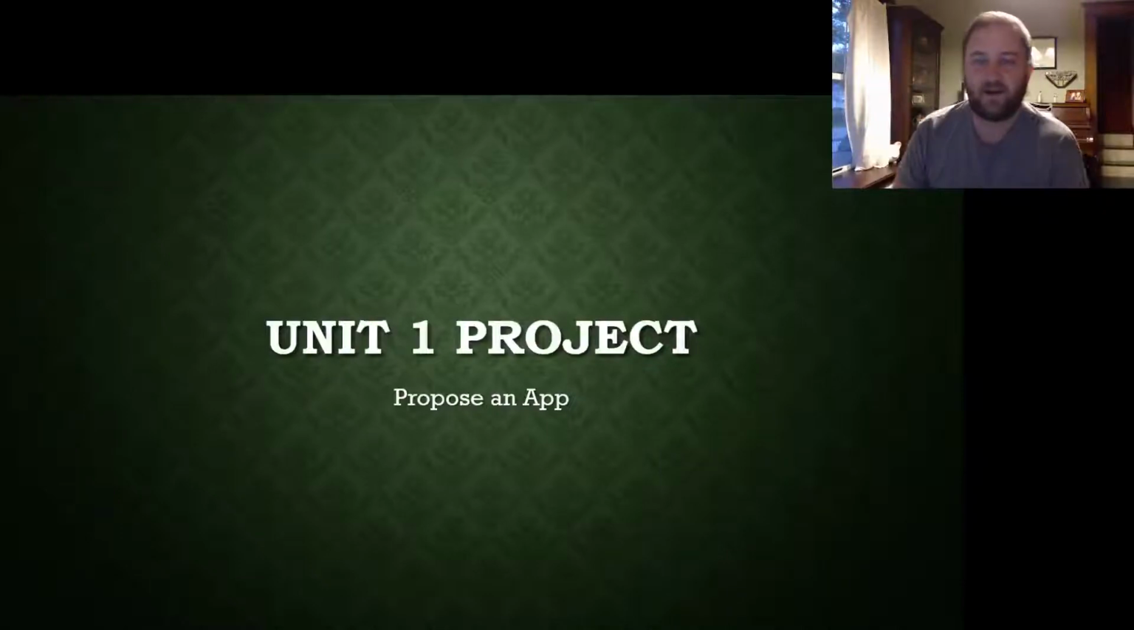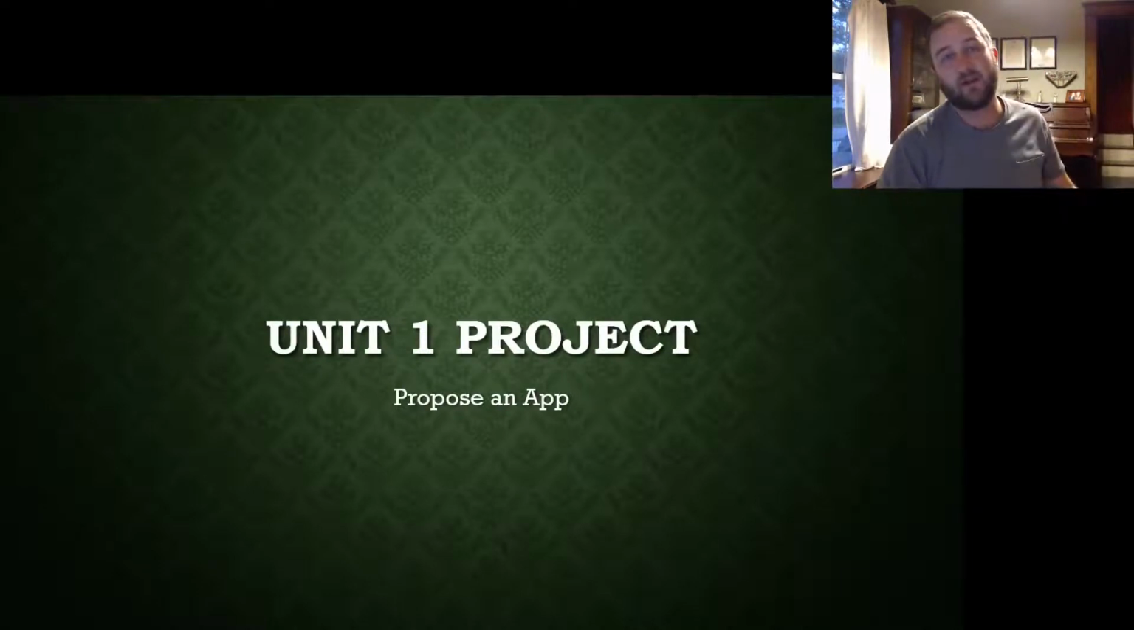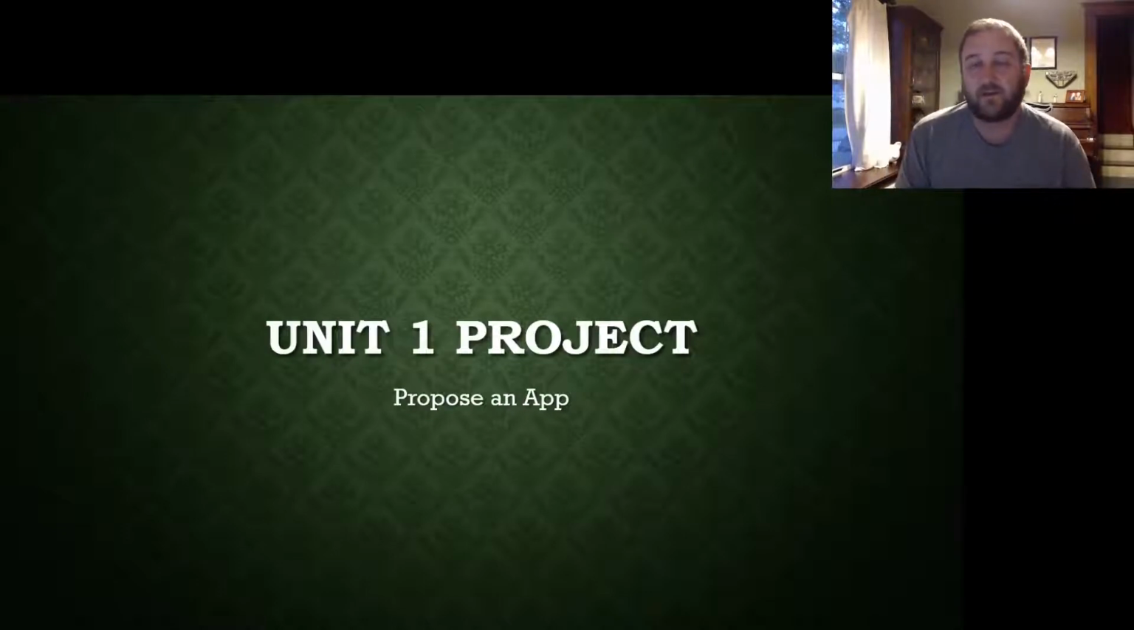Hi everybody. Today you are going to be starting your Unit 1 project. We are at the end of Unit 1 already, so this is going to be wrapping up the unit. We've talked about inputs, outputs, storage and processing. Today we're going to use all that information to propose an app.